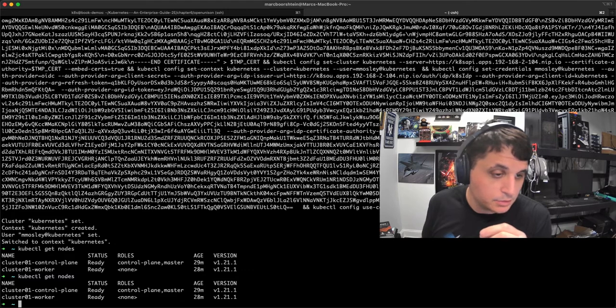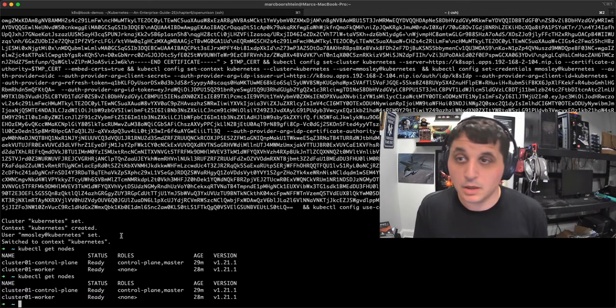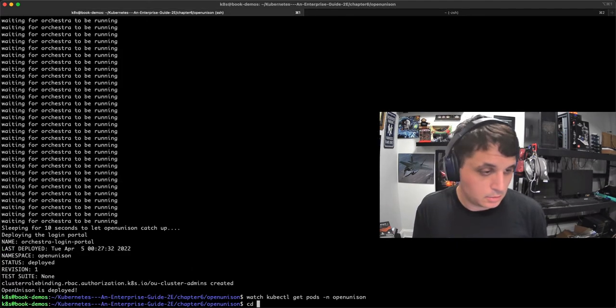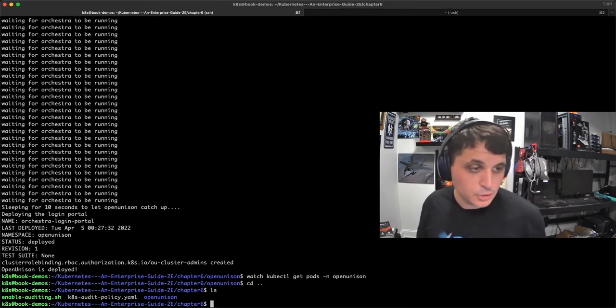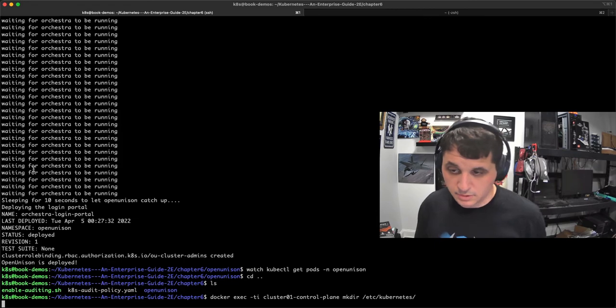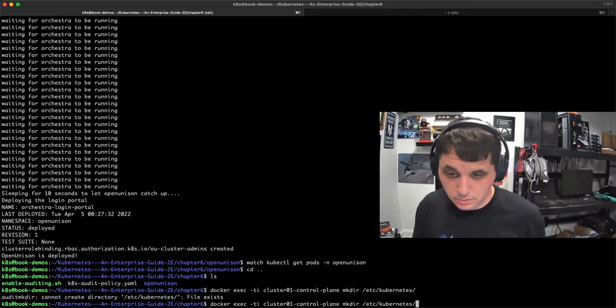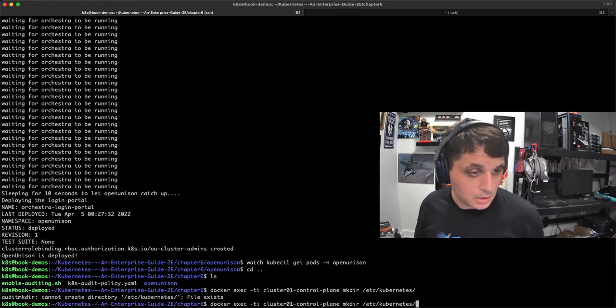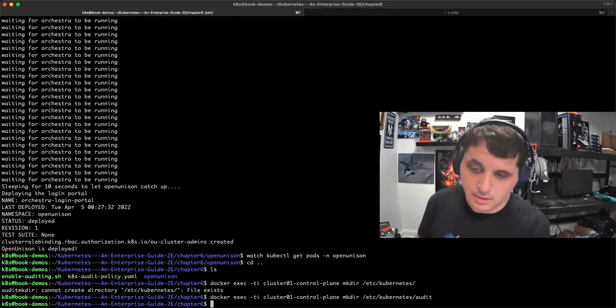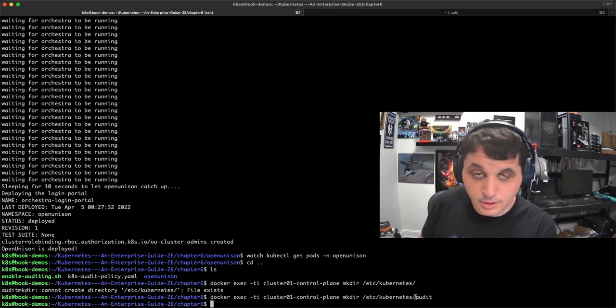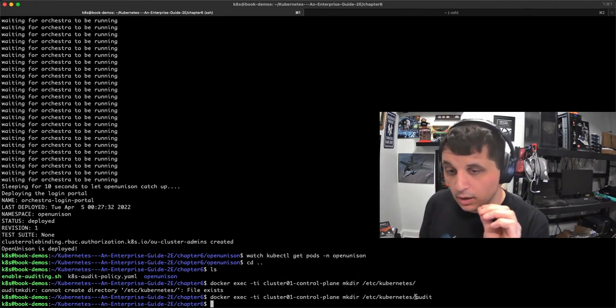Next, we are going to set up the API server to send the audit log data to a file. So I'm back on, no, I want to go back here. So I am now on step number 1 on page 225. So first thing I'm going to do is I'm going to copy this command and of course audit. Okay. So what this did was this created the audit directory inside of our control plane container.